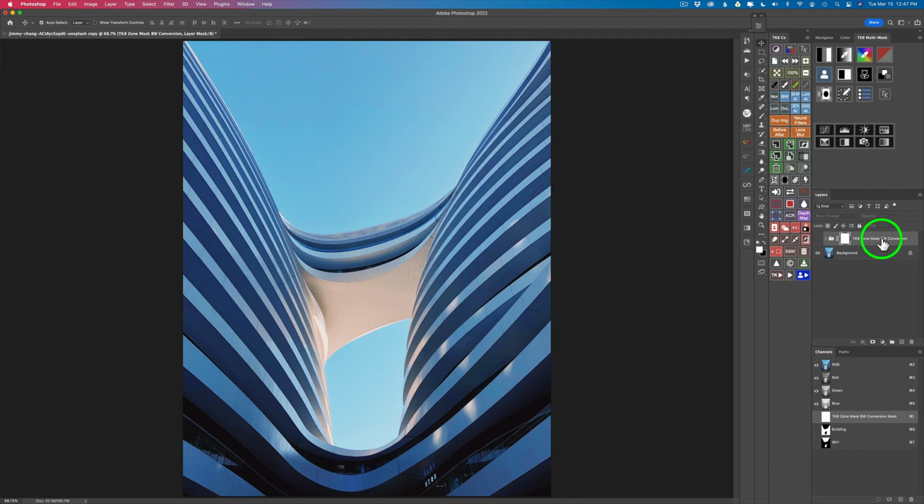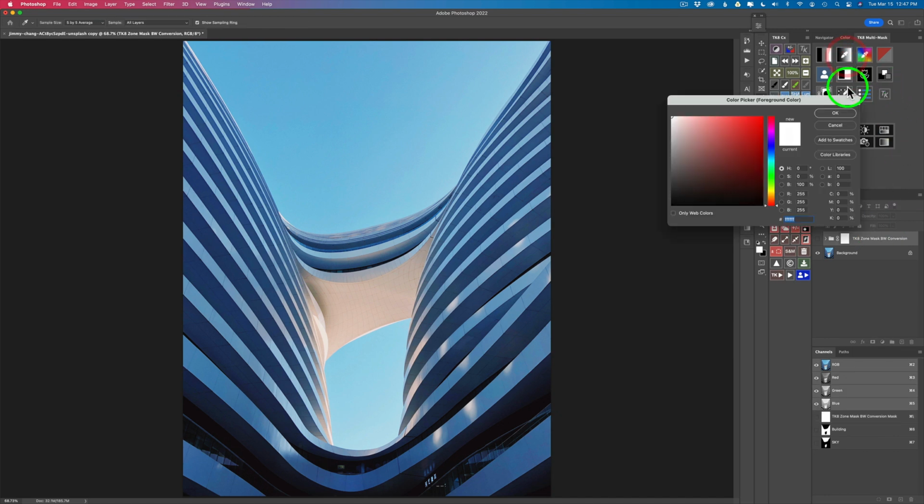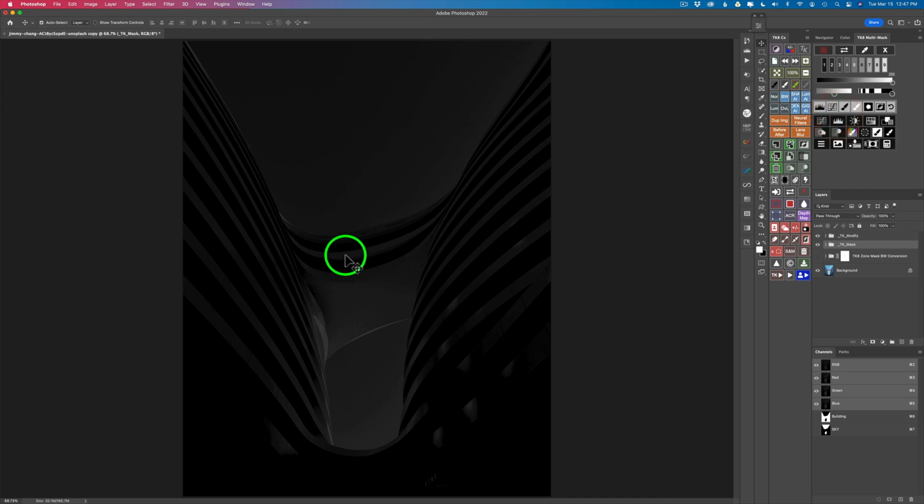Step number one, go up to the TK8 plugin for Photoshop and click on the zone mask icon and just click OK. You don't have to pick anything here. And look, we're done. No, I'm just kidding. Okay, so that doesn't look good, right? But here's what we're going to do.